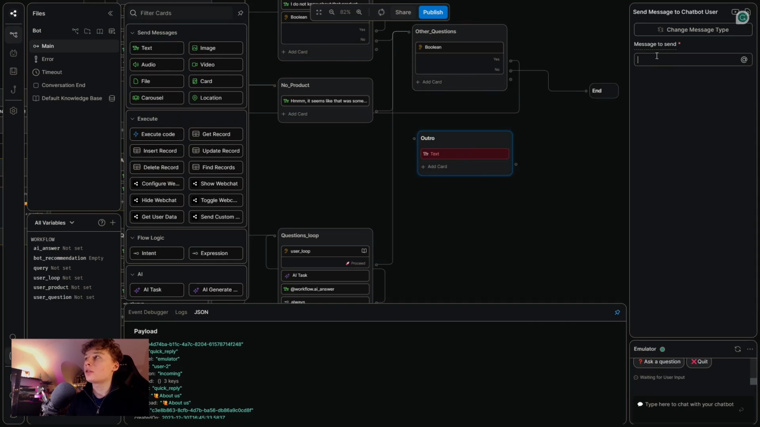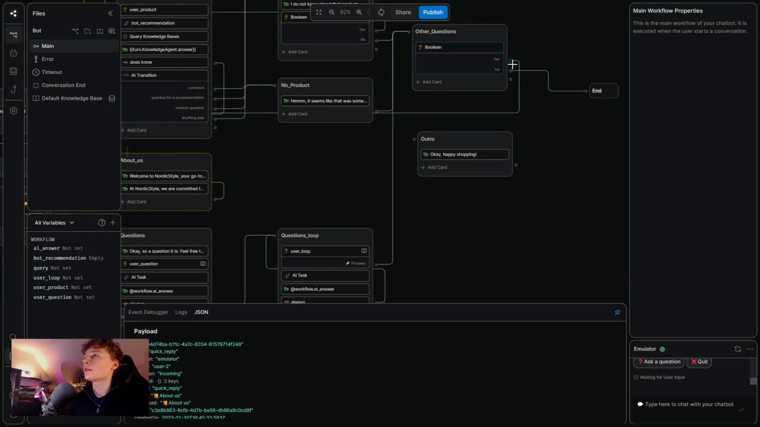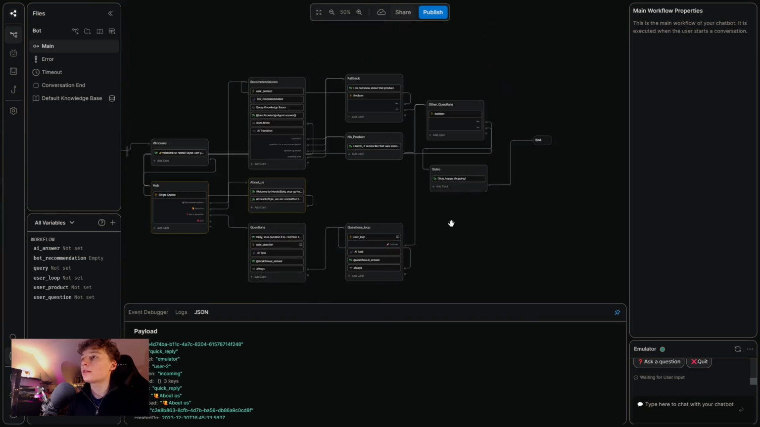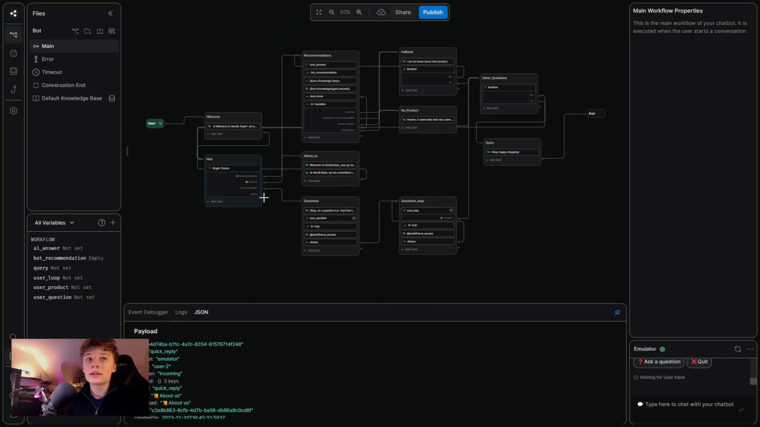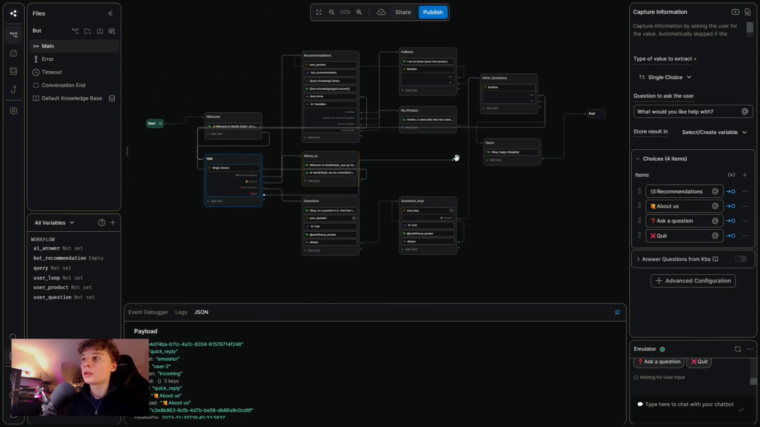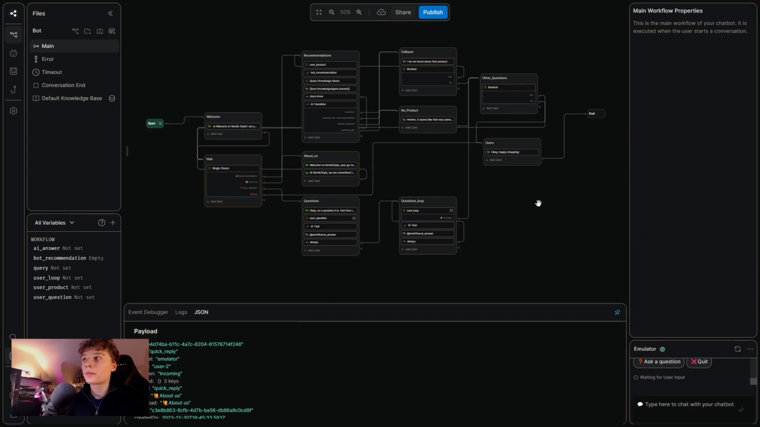I'm adding a text card. Okay, happy shopping. I am actually going to take the node to the outro and then go to the end, and I'm also dragging the quit from the hub to the outro again. We were supposed to be finished, but we have one major thing left to add, which is going to be the personality agent.